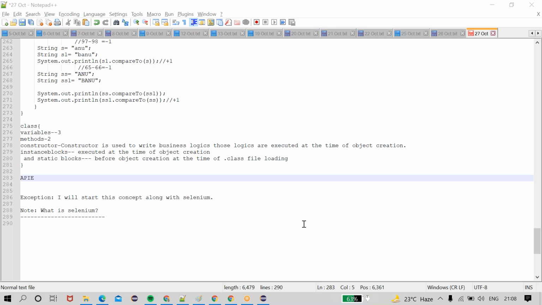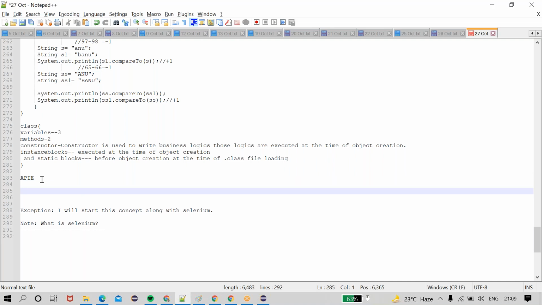Okay, guys, that is about the OOPS concepts. And we also discussed one more thing, that is collections. How many types of interfaces in a collection? 9 types. Anyone? List, set, sorted set, navigable set, sorted map, navigable map. 9 interfaces will be there.